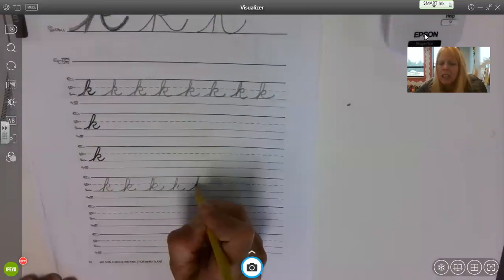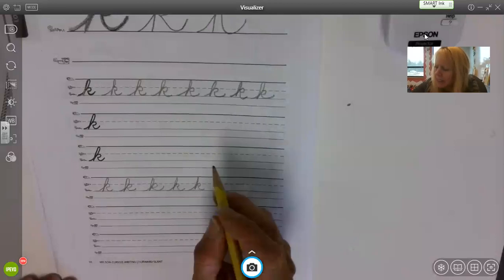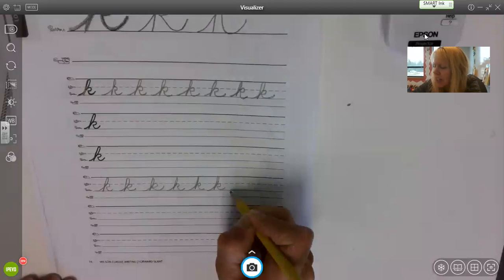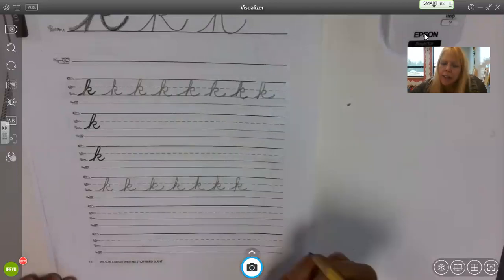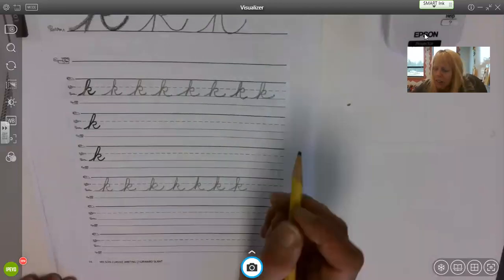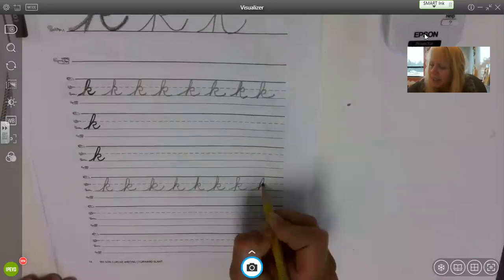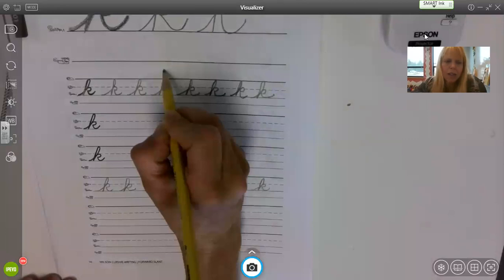And that one, my loop is not quite as good. Not going to cry about it. I'm just going to try and learn from it and say, okay, I need to make my loop a little better. And then I'm going to look at all of them and see which one I think is my best. And I think it's this one. I'm going to put a star by it.